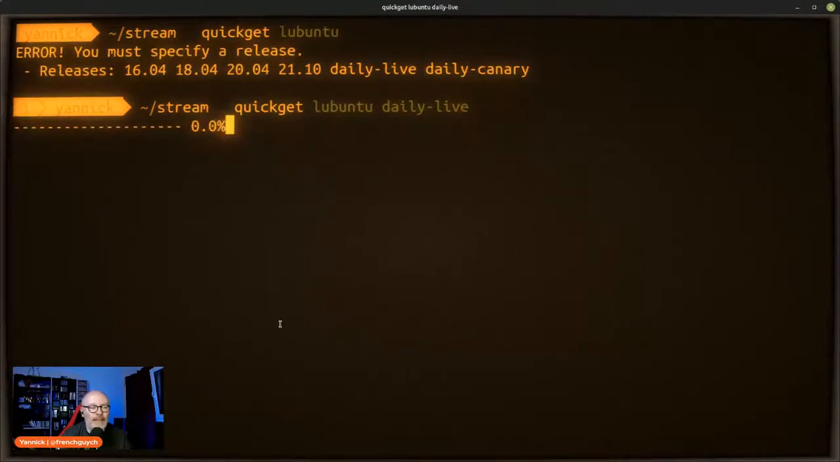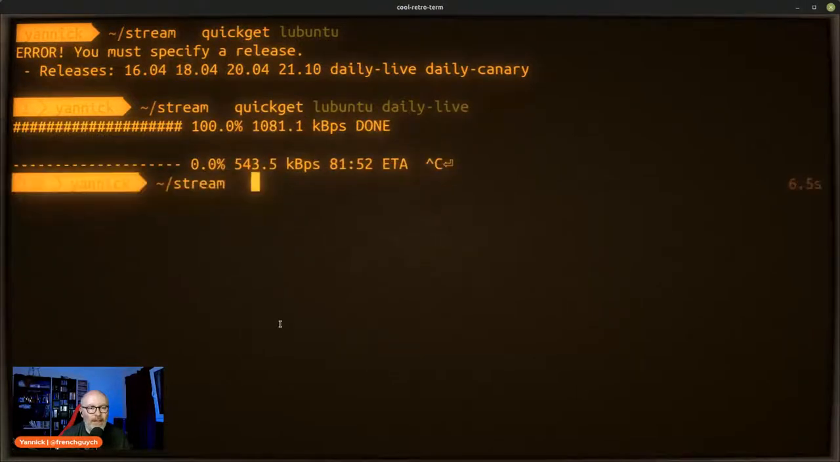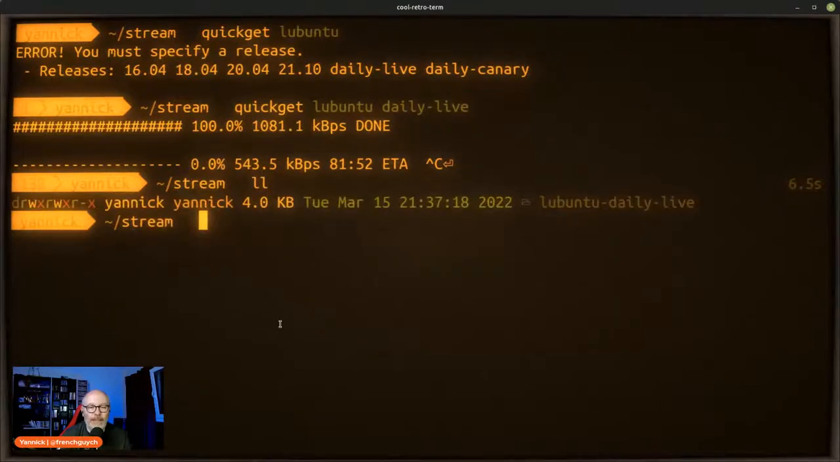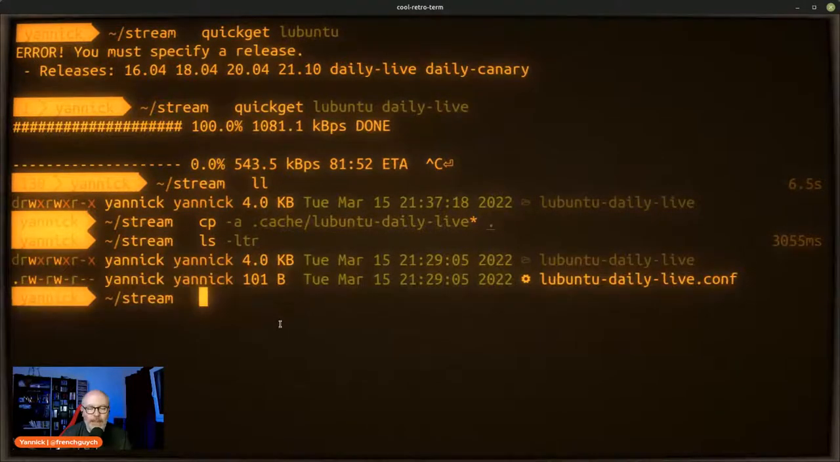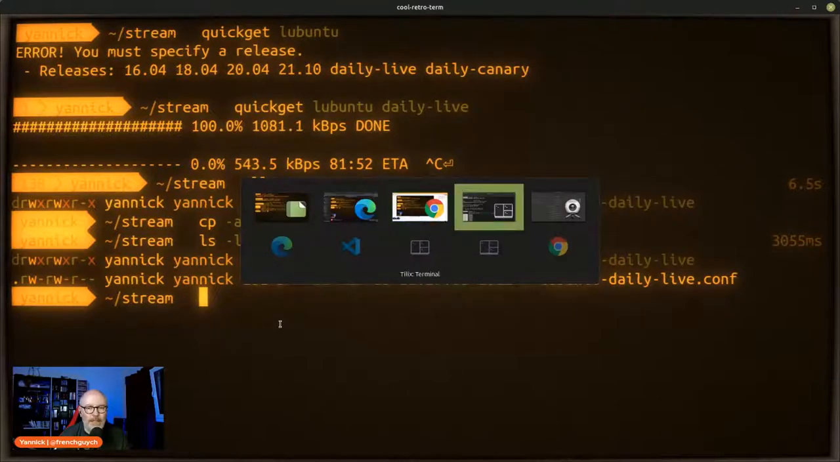And now just like that, it's going to go and fetch the image using Zsync in this case. But we're not going to do that here because it's going to take a while. My connection is 4G, and it's going to take all the bandwidth. So fortunately, I did that already. So let me move that from the cache: cp -a .cache ubuntu*. And it will copy. There we go.